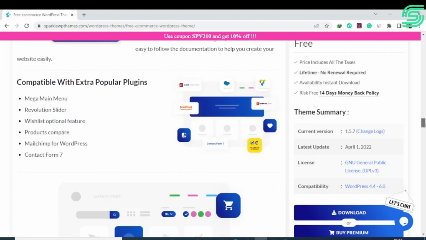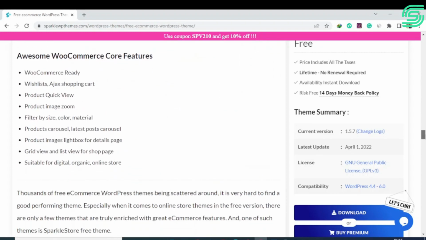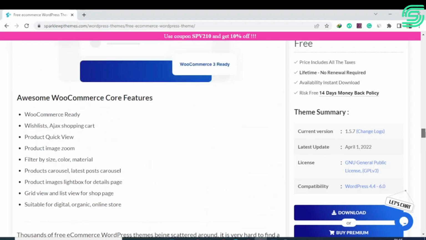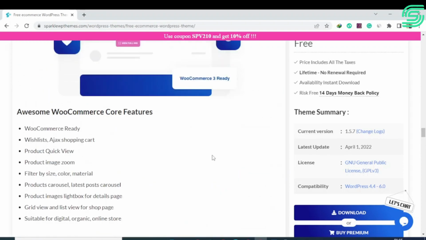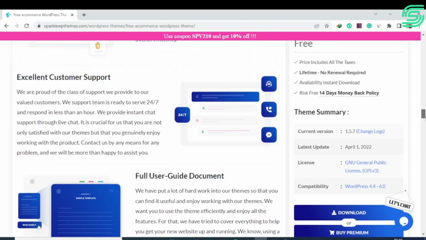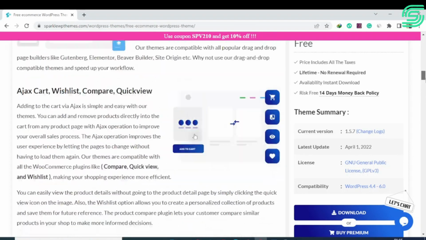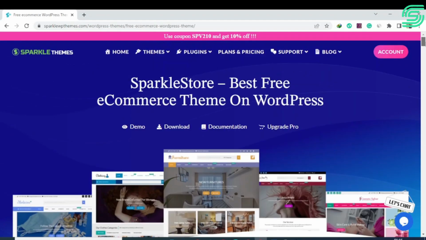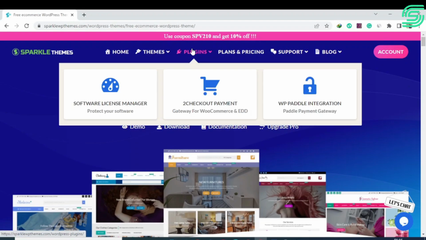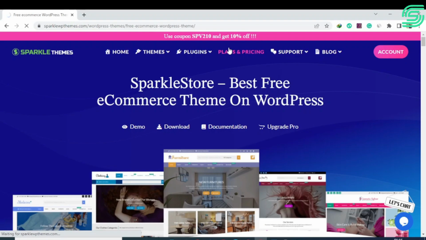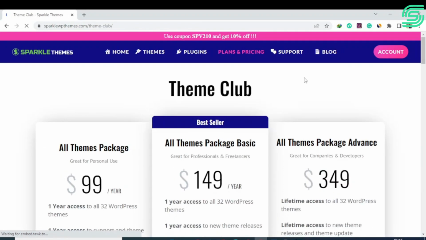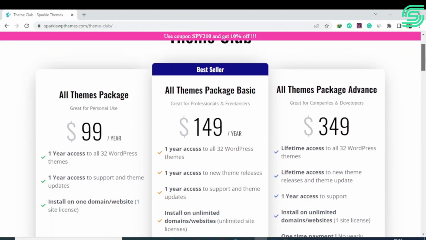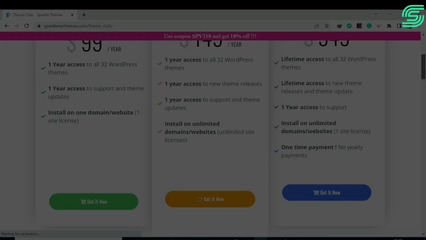support. Sparkle Store's compatibility with the Gutenberg block editor, as well as page builder plugins like Elementor and Beaver Builder, allows for easier and faster store customization. Sparkle Store also offers lifetime updates and advanced support without additional charge, ensuring your site is always up to date and secure. Its premium version is available from $59 to $399 per year.